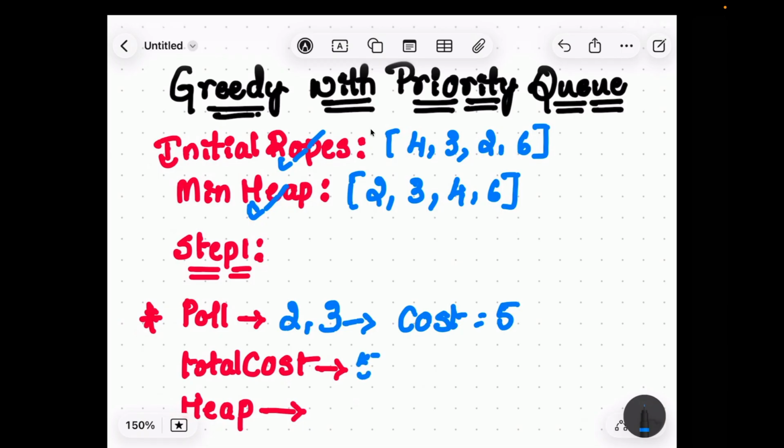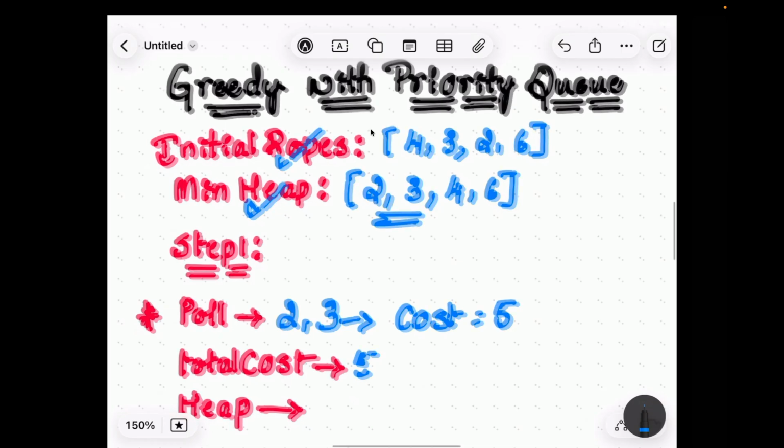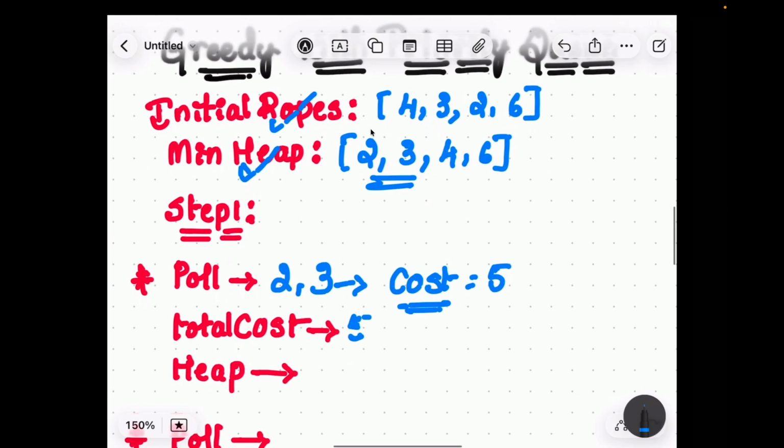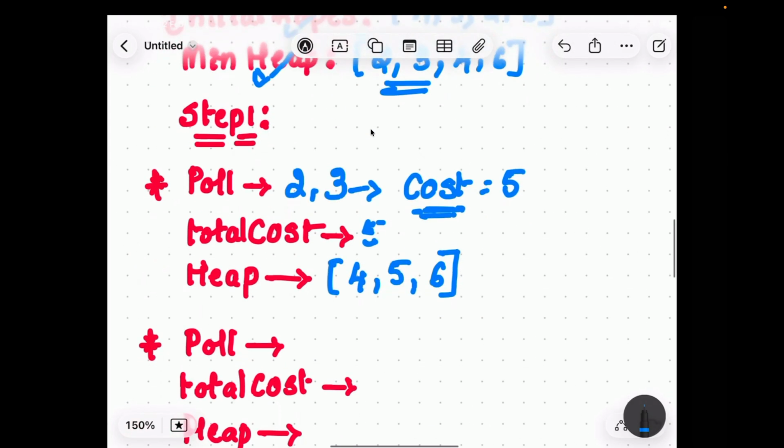So now the heap consists of, we have removed these and we are adding the cost to the priority queue. So this becomes 4, and 5 comes between 4 and 6 actually, right? So 5 is nothing but the cost. So now the heap contains the elements 4, 5 as well as 6.